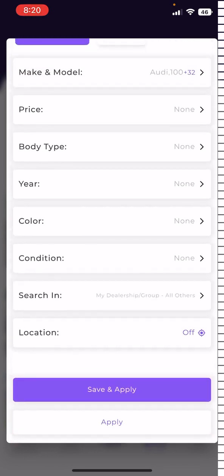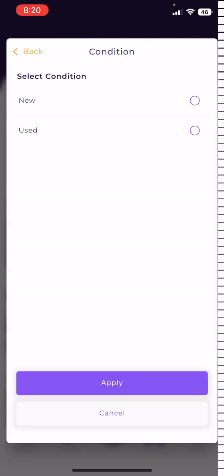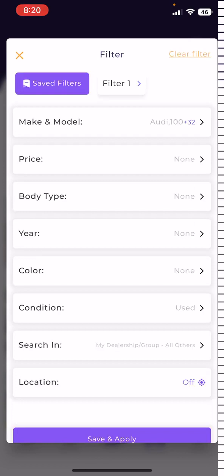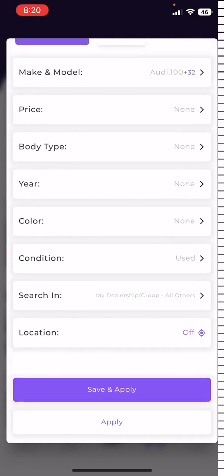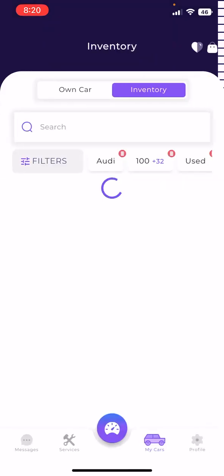So I have two options. I can save and apply this filter, or I can simply apply this filter, and it will not be saved. Just for the sake of showing the feature, I'm going to select, let's say, used. I want to see all the used ones, not the new ones, and I'll simply apply it.